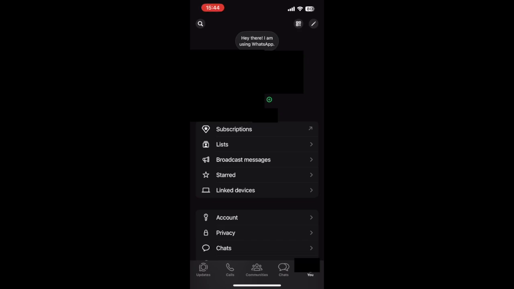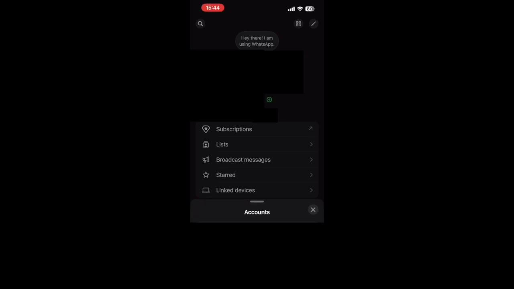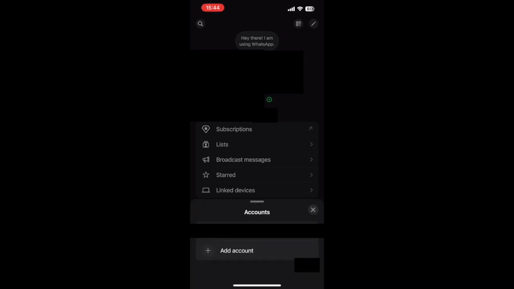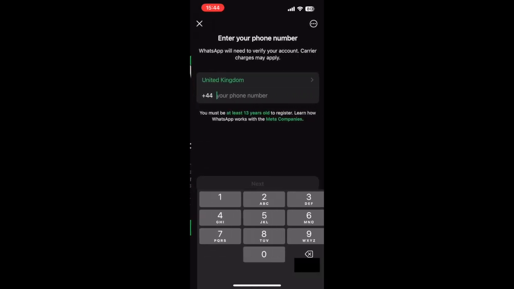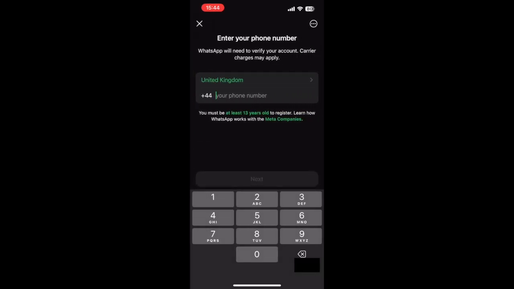There you'll want to click next to your name where it has the plus icon with a circle in it. That will bring up this account section here. You'll be able to click on plus the add account. There you'll be able to click agree and continue. Type in your WhatsApp phone number, your account details there. Then once you've done that, you can go through and add that account.